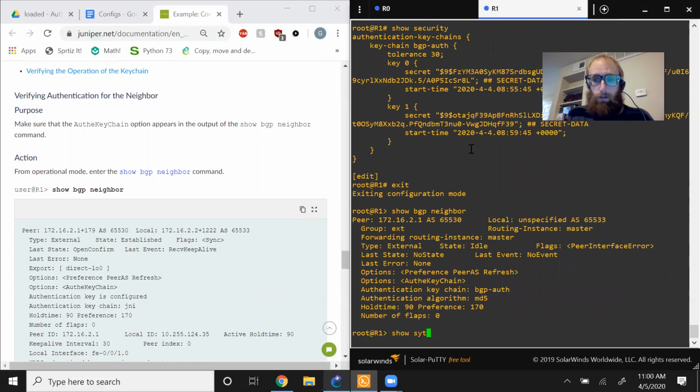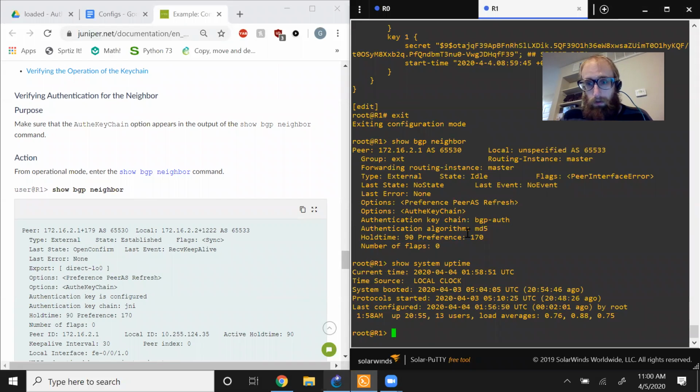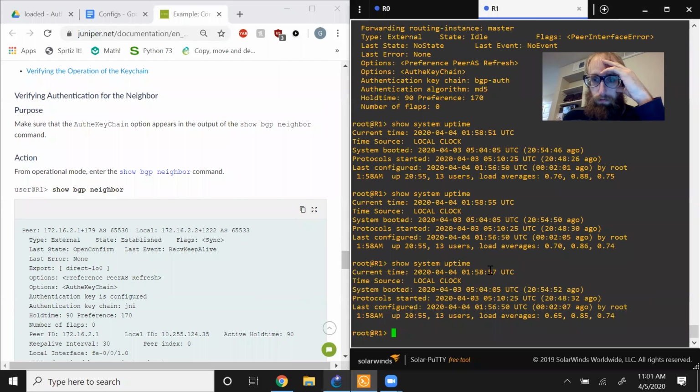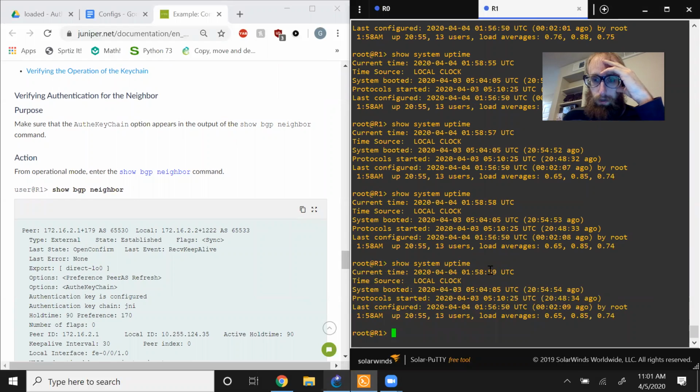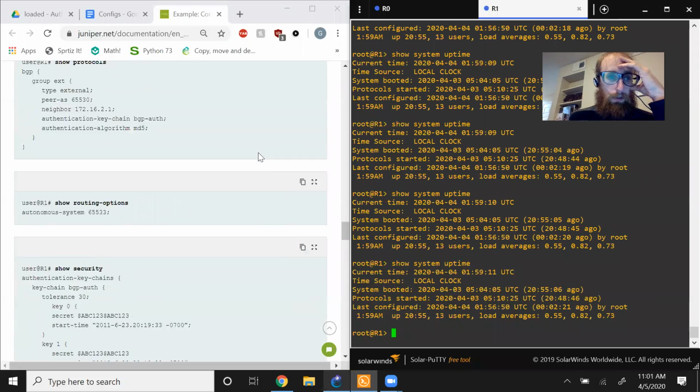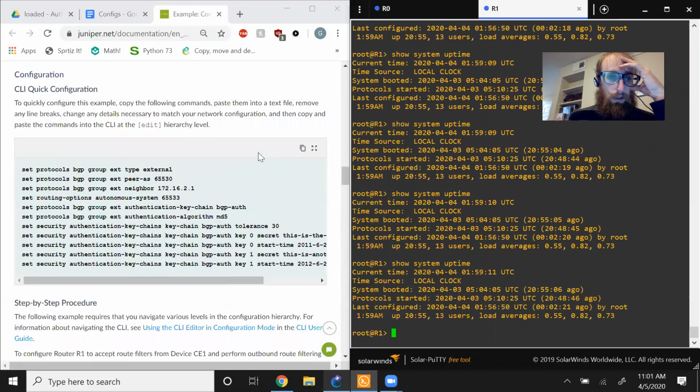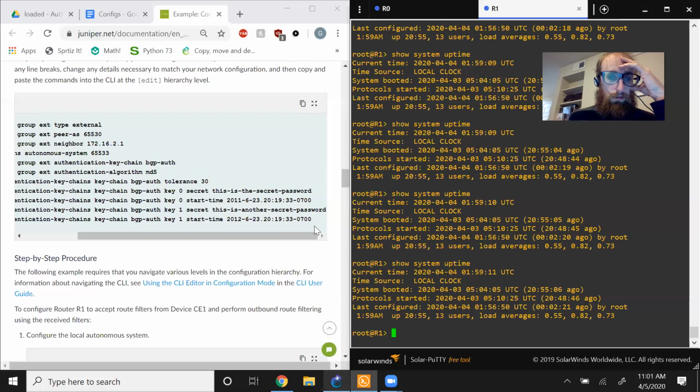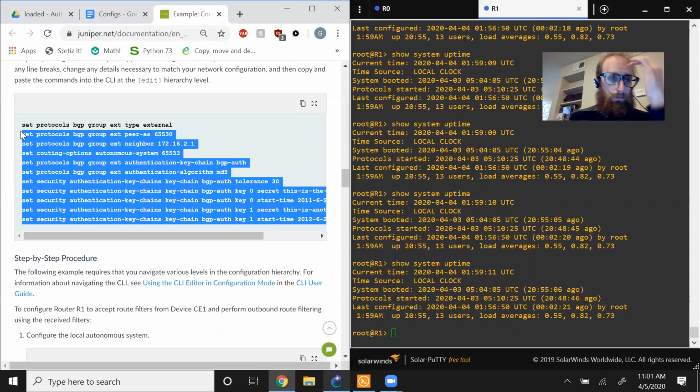Let's take a look at the system uptime. It looks like it's going to change over to 59. So let's see if we get a syslog message when that happens. I actually remember that I set it up to 59:45. So let's wait another 45 seconds and see if we get a syslog message. But until then, let's get the configuration ready to go on the other side.